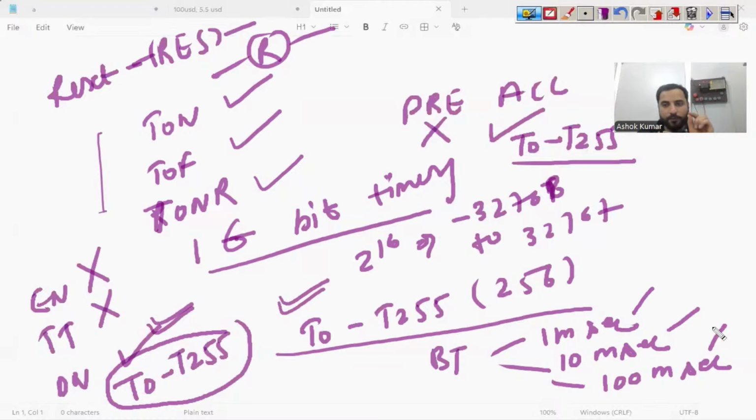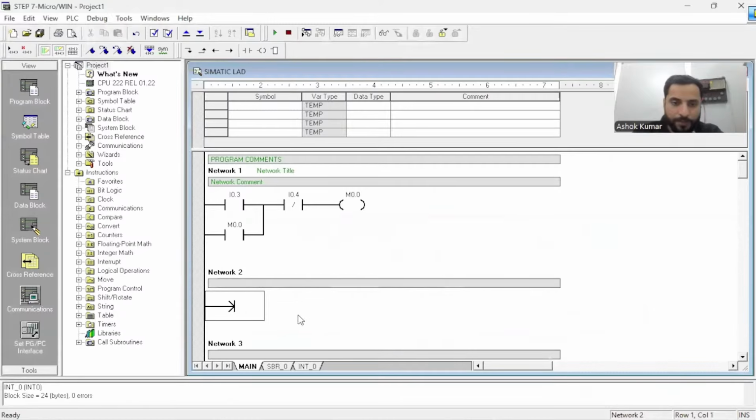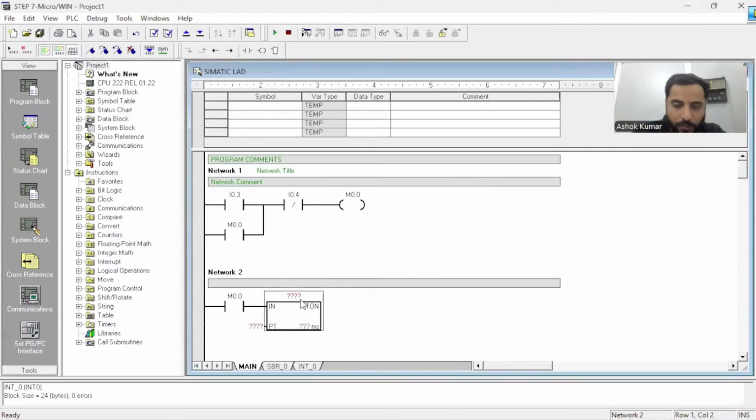What I mean is, if you wanted to take T4:0 with one base time or if you wanted to take T4:39 with one base time, it was possible. But here Siemens has fixed the address according to the base time. What I'm trying to tell you, let's see that in the software. So first I'm taking one memory bit, M0.0. How to put timers? Go here, simply write TON, and TON is here. Now, when you place your cursor, it will show you the address.